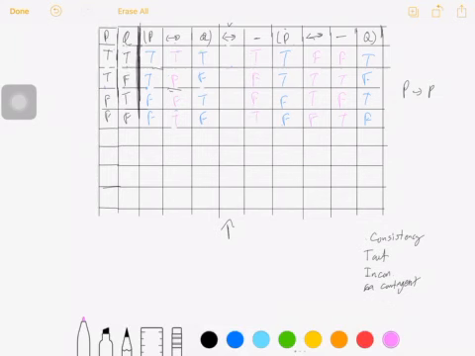Now we're going to compare these two columns right here. If they match, then it's true. If they don't match, it's false. Since they match all the way down, actually, I take that back. Nope, they do match all the way down. This is a tautology and it's consistent.